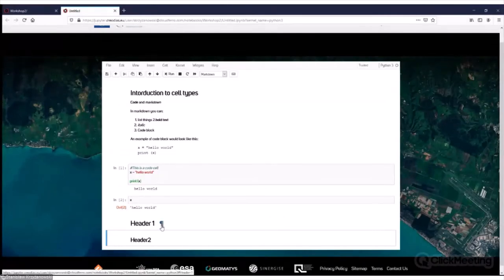There is much more to markdown and the means of formatting. If you need anything, I would suggest you just Google markdown cheat sheet, and you'll get a comprehensive list of all the functions that are available in markdown. It's very useful. It's commonly used to make a comprehensive, understandable notebook for everyone.